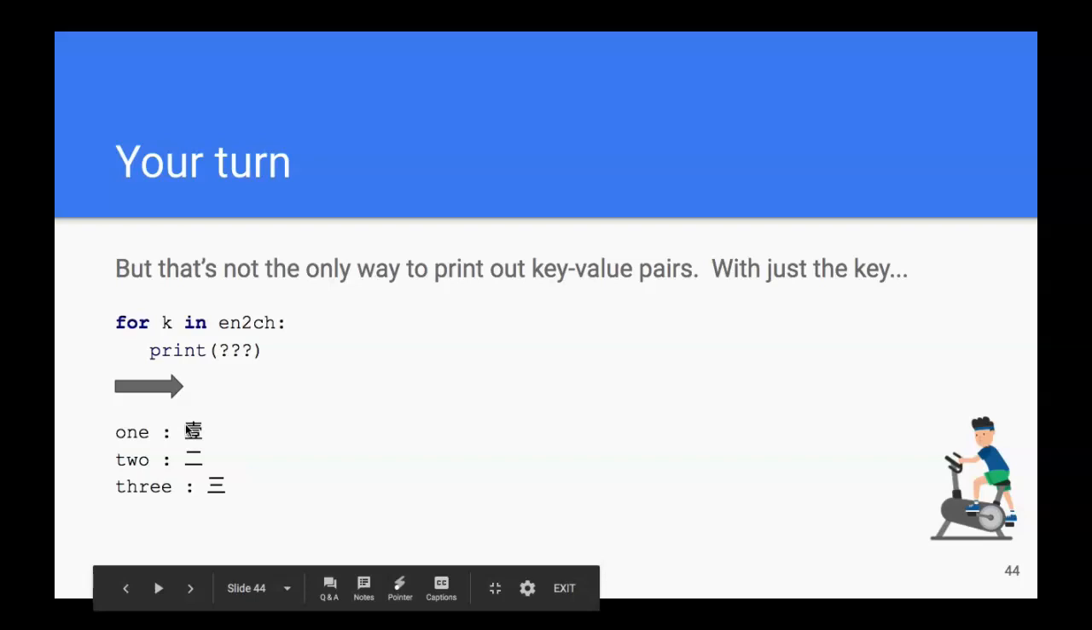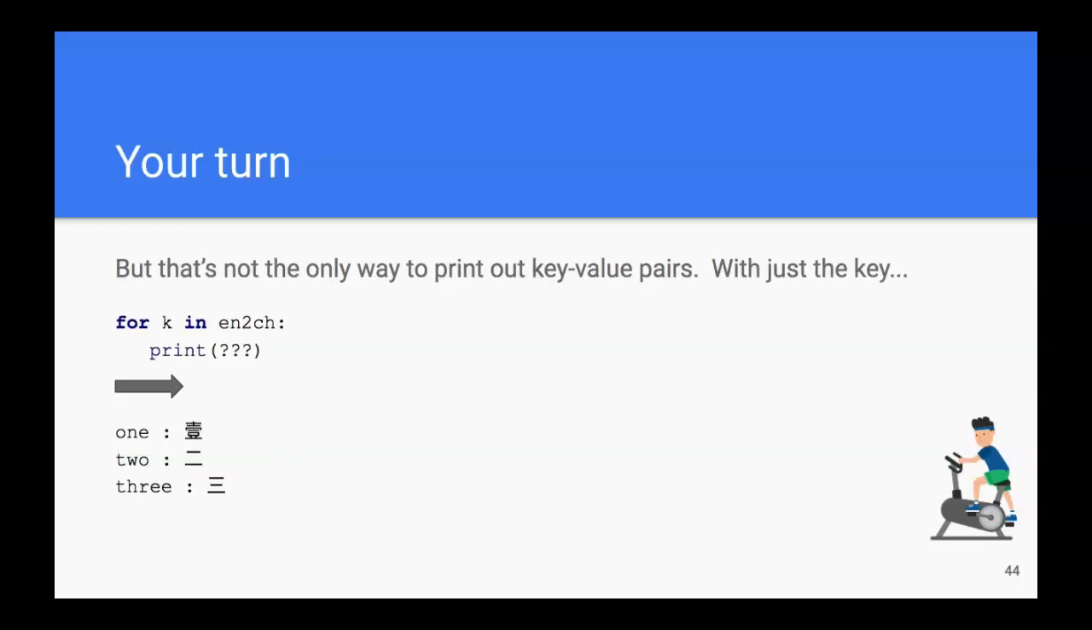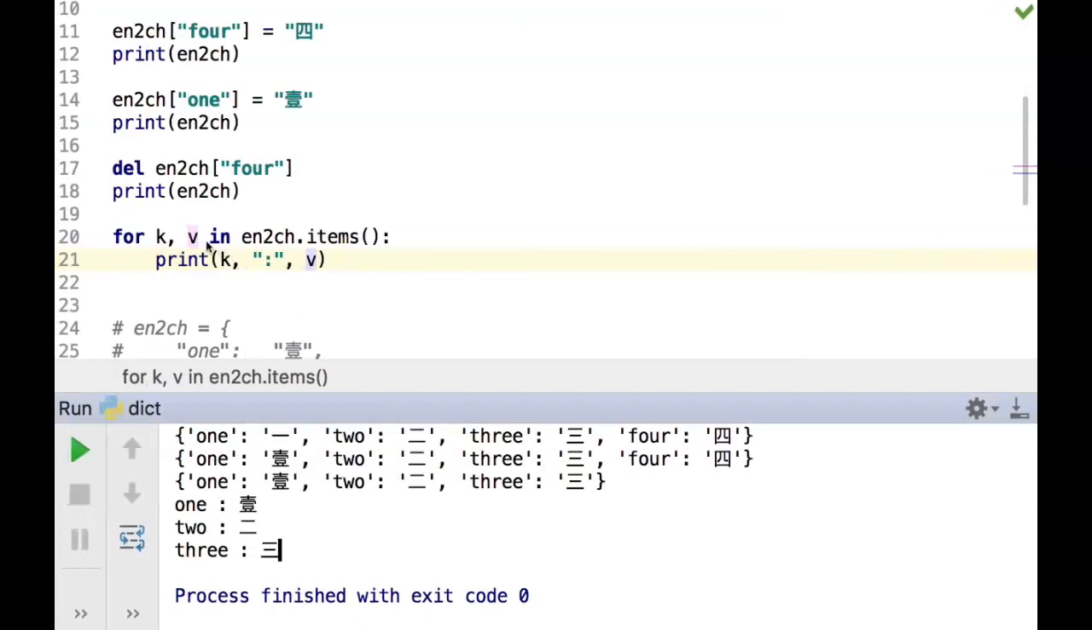All right, so that should be easy, so assuming you have done that. The way to do it really is, going back to here, if we only have the keys, we don't have the value, but we can find the value given the key, right? So we can just say int and k.